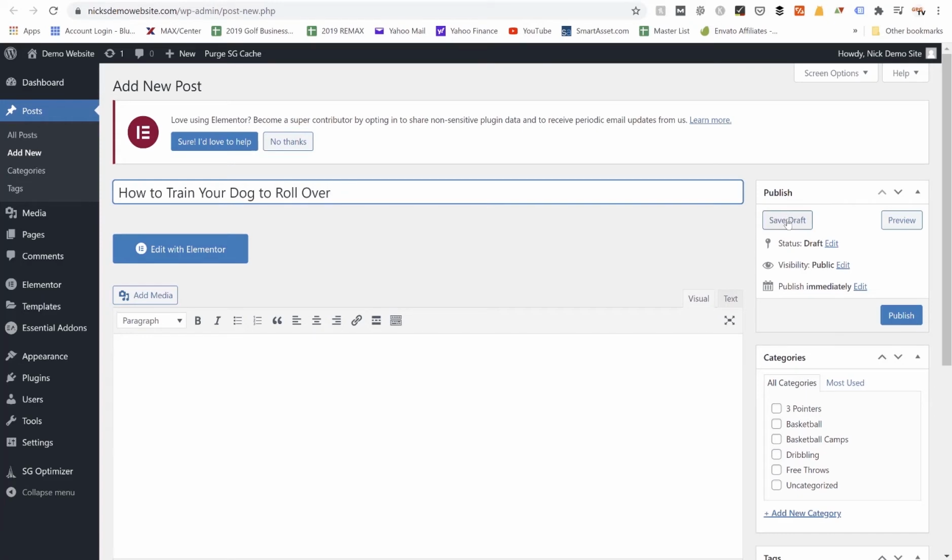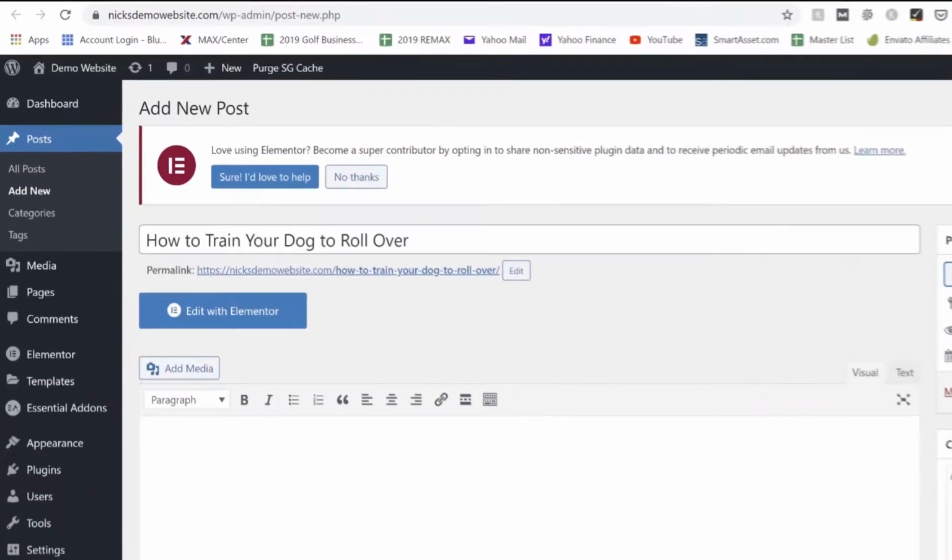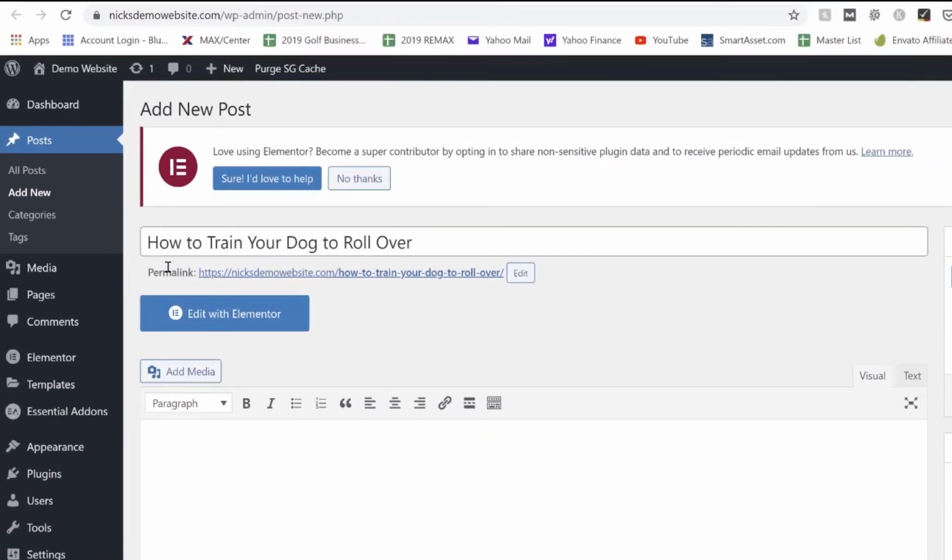Now by default, when I click save draft, it's going to go ahead and create my example page URL known as a permalink. So this would be the URL people would have to type in to find this particular page. So you can see here the URL is quite long. I have nicksdemowebsite.com/how-to-train-your-dog-to-roll-over. So it's pretty long. So what we would recommend, a mistake a lot of people make, is not shortening up this URL before you hit publish.